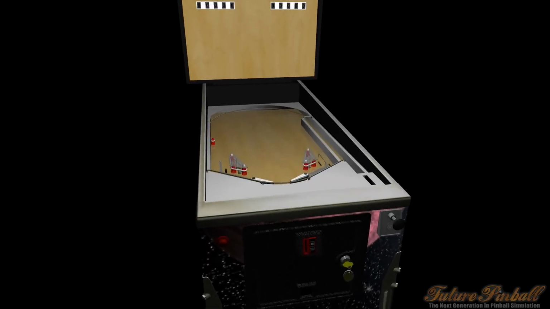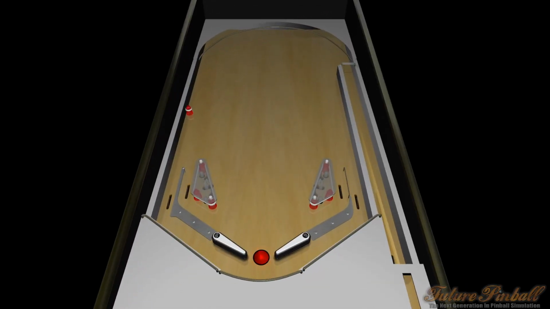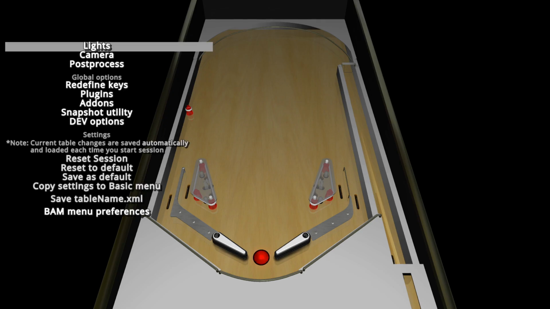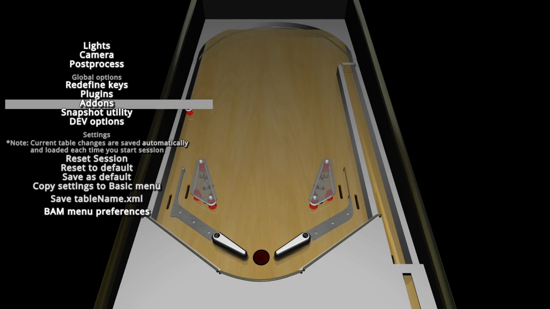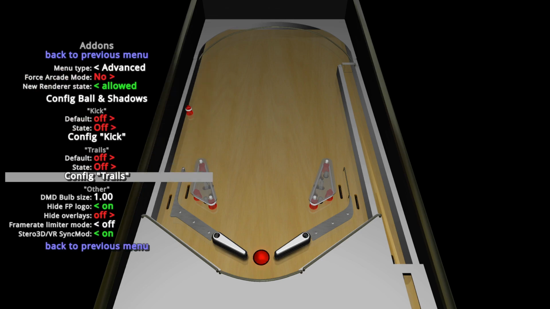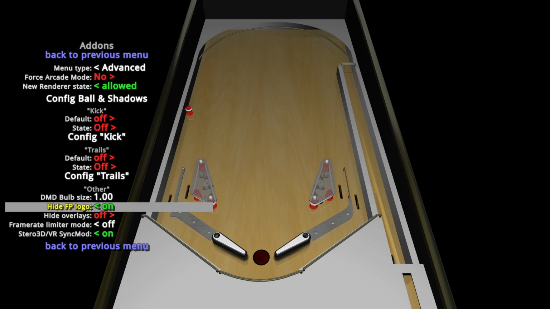One of the first two telltales that I know someone didn't follow my instructions and install my settings files is if the watermark on the bottom right is still there. Now you notice it just faded away. So that means the settings are enabled. But if you didn't have the setting enabled, you'd have to go to add-ons, and then you'd have to go down here, hide Future Pinball logo. Because if it's off, then it's still appearing.